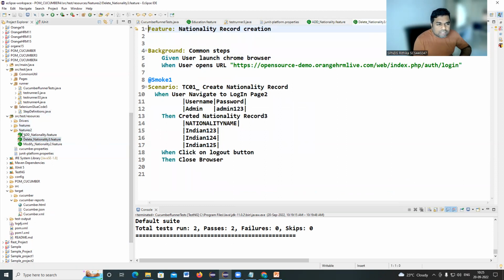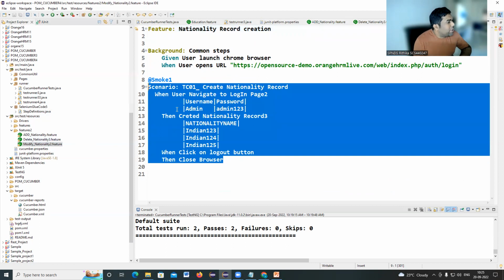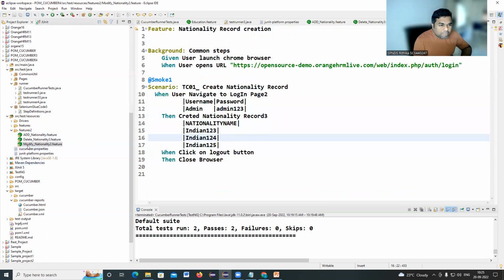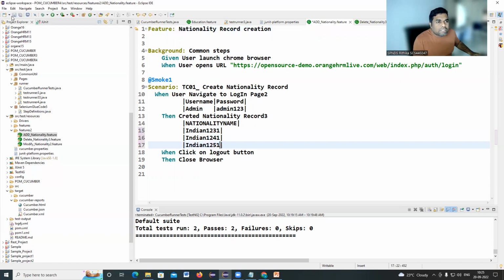And here my feature file contains this one, and here it contains some other set of steps. I have written sets of steps accordingly, and let us assume the steps and the implementation driver commands are invoked from the step definition Java file. Suppose in the add nationality feature file I'm just writing this. Saving. This is some other one, and the modify nationality feature.